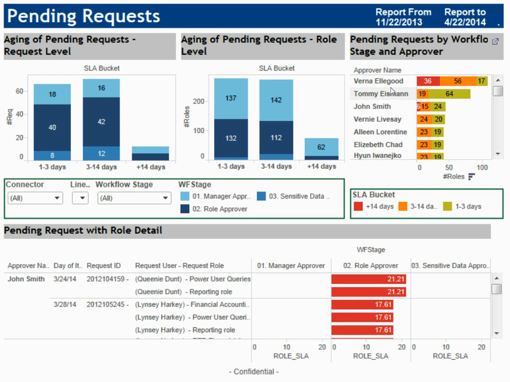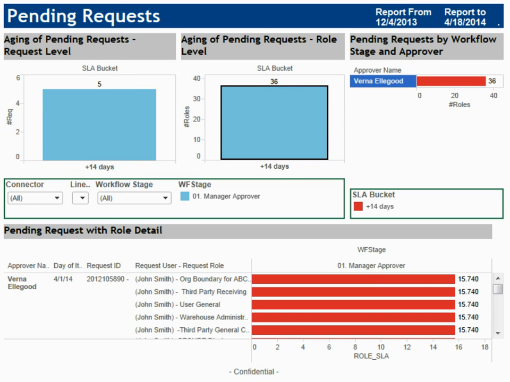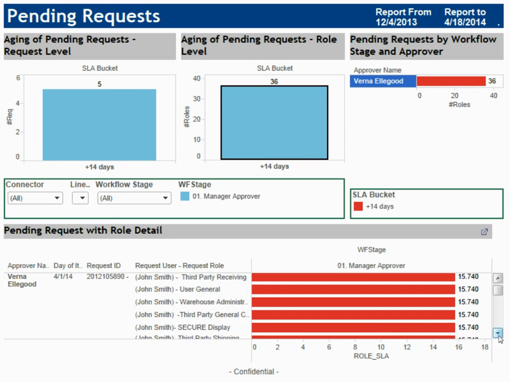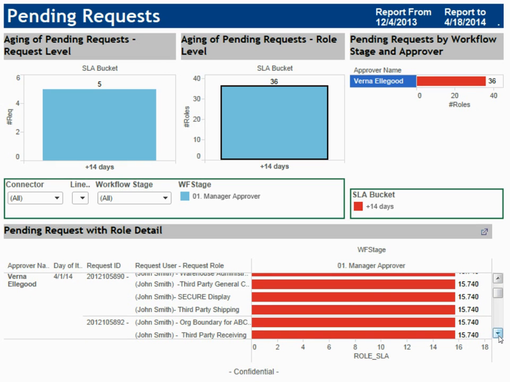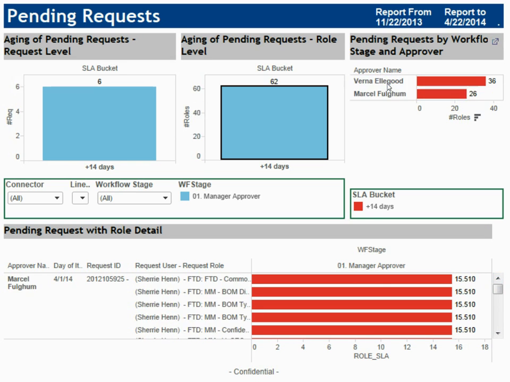So just one example of how this can be used. We can see that Verna Elgood has quite a few requests that are currently in her queue. So we can actually drill in, and when we select her name, it's going to filter the rest of the dashboard to only present the information that's relevant to her. So we can see that of her outstanding requests, we have 36 that have been outstanding for greater than 14 days. So if we want to get the detail behind those 36 requests, we can select that layer of filtering as well. And now we have the detail that we can scroll through to identify the exact requests, the users that the access is requested for, and the role being requested, so we can follow up with Verna and maybe find out what's taking so long for these specific requests.